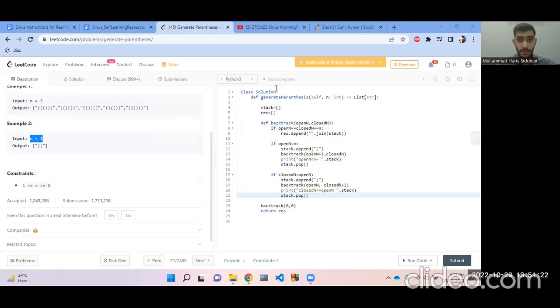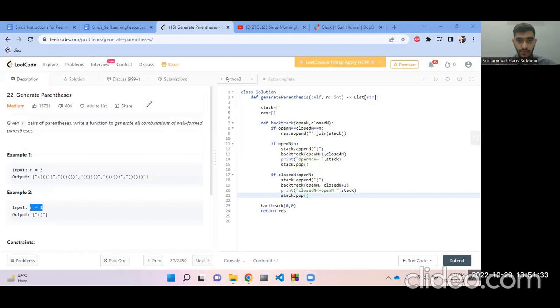So basically, what we have to do is, let's take example number 1. Firstly, I have used the backtrack approach, the recursion approach. So basically, first we add our open parenthesis, and then we have to check two conditions in this problem.